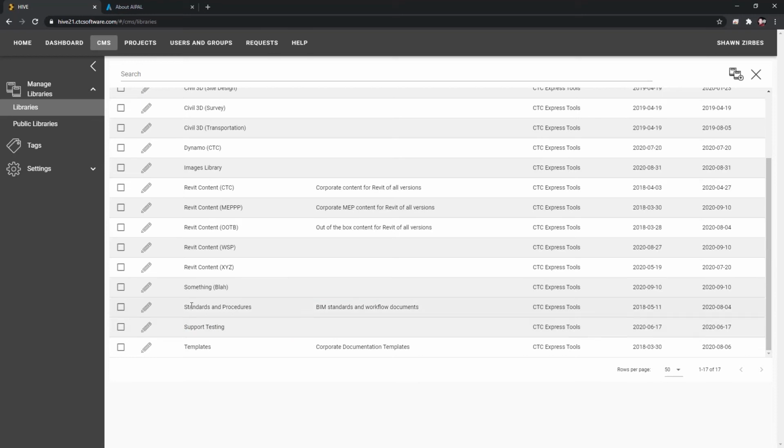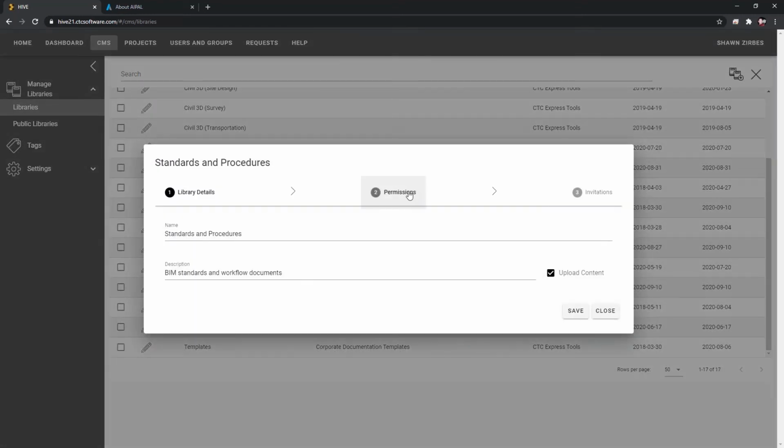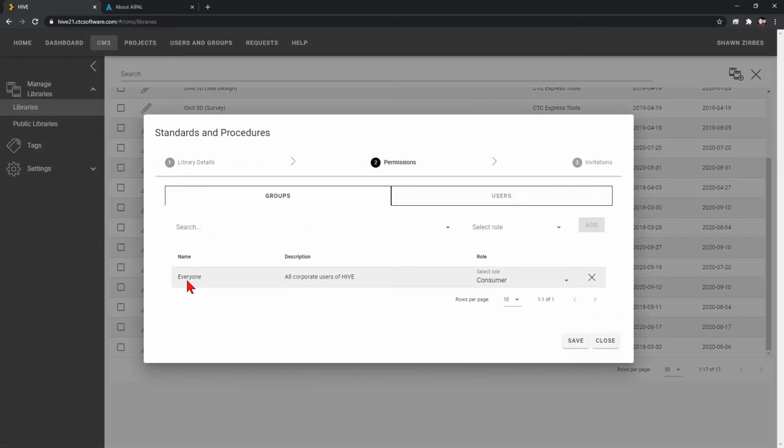If I were to scroll down to my standards and procedures library, the one where I was mentioning that everyone does not have the ability to just willy-nilly leave me feedback or nastygrams, I've marked everyone here as a consumer only. This means they can find it and they can use it, but they can't change anything about it. They can't give me feedback on it. They can't change tagging. They can just use the stuff in that library. And so you have a lot of control here as to how your users can interact with what you put into the CMS.